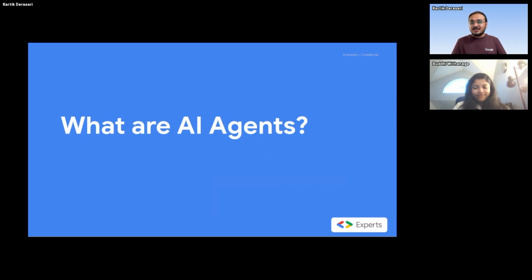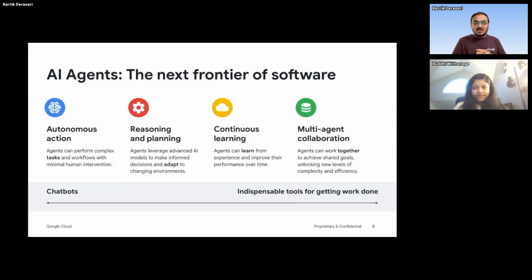When we talk about what are AI agents, right? There's a lot of buzz going around these days that everybody's building AI agents. We are in the world of AI agents, but what are they? So let's look at that. AI agents are more like the next frontier of software. Today, we are not just talking about AI that assists, but AI which acts on your behalf. We are seeing the rise of AI agents, sophisticated systems that can perform complex tasks with minimal human intervention.